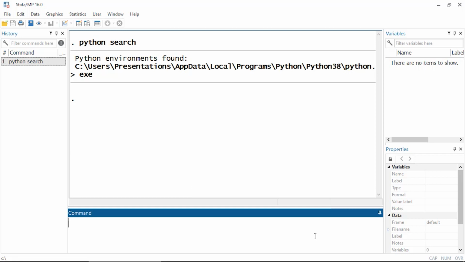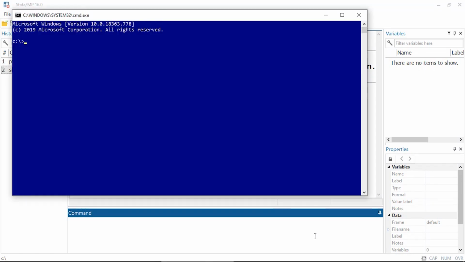So the next thing that I need to do is go to a command window. So I'm going to type shell in the command window here. This will open a command window. I'm using Windows, so it's a Windows command window. But if you're using a Mac or Linux, it will open a similar window.